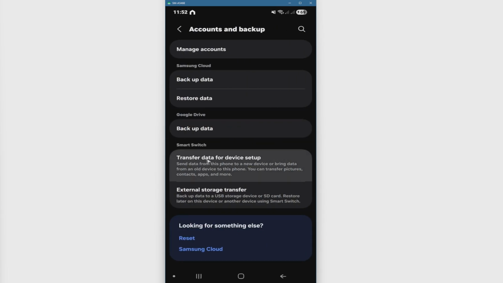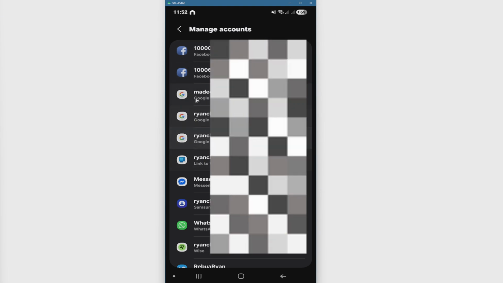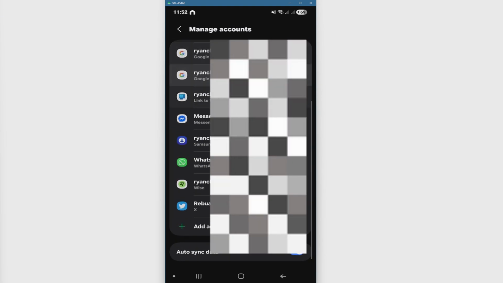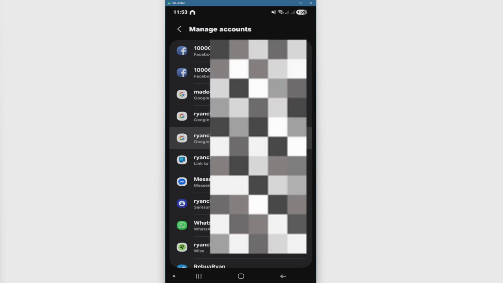And once done, at the very top, you have manage accounts. Tap on it. And then here you'll be able to see a ton of accounts. Just make sure to select the ones with the Google logo. And once done, go ahead and find all of your Gmails or one of your accounts that you wanted to remove on your phone.